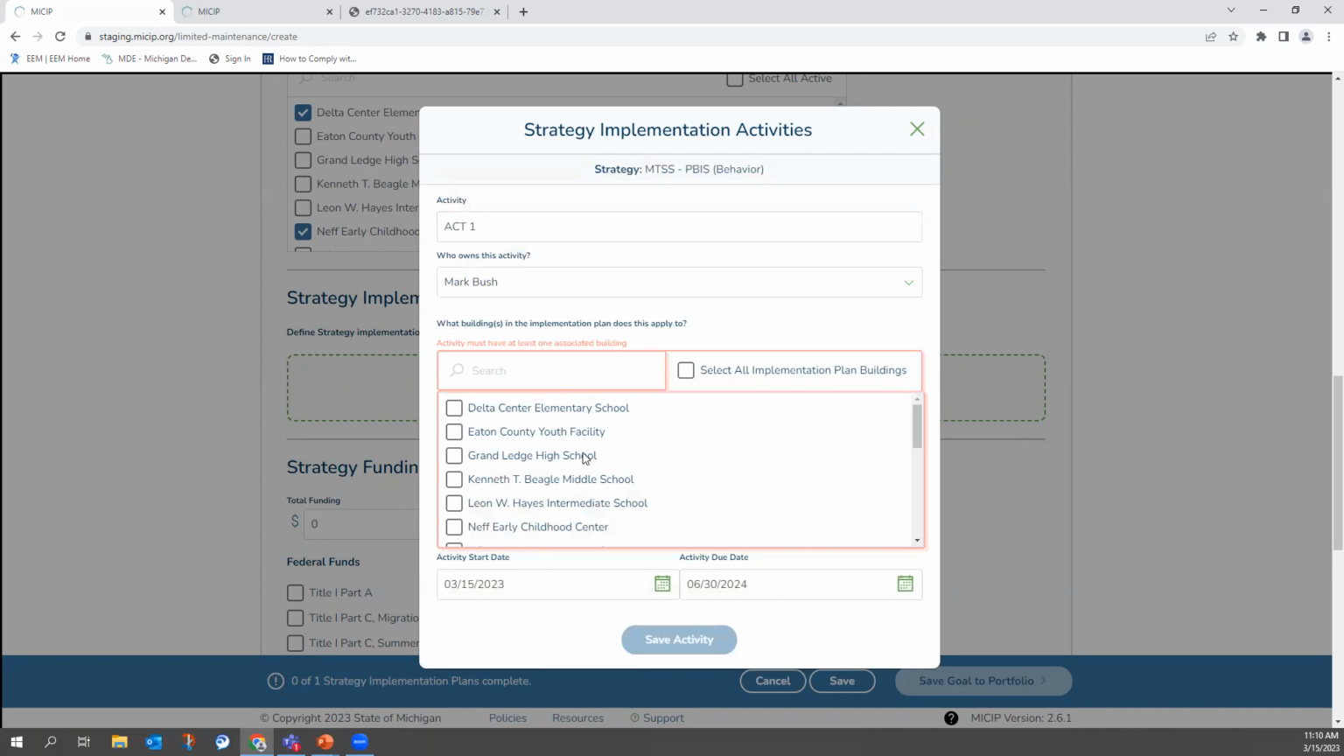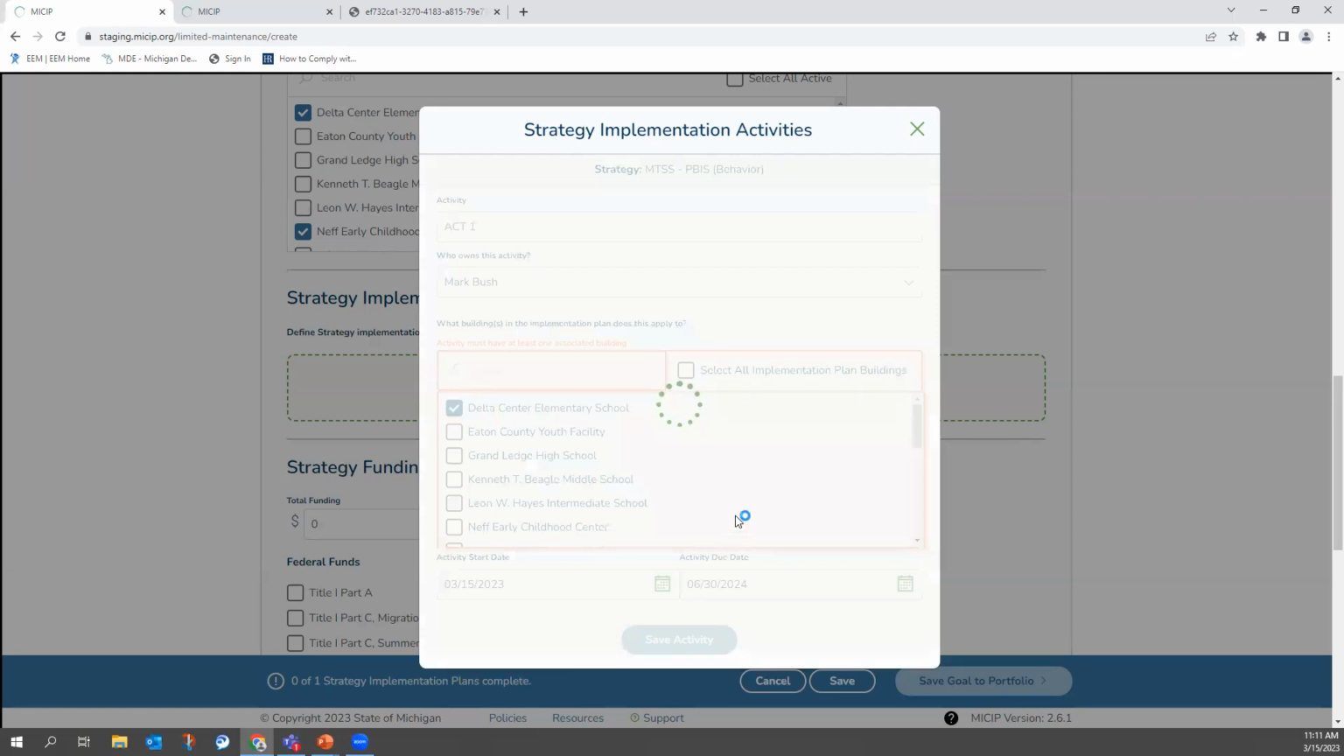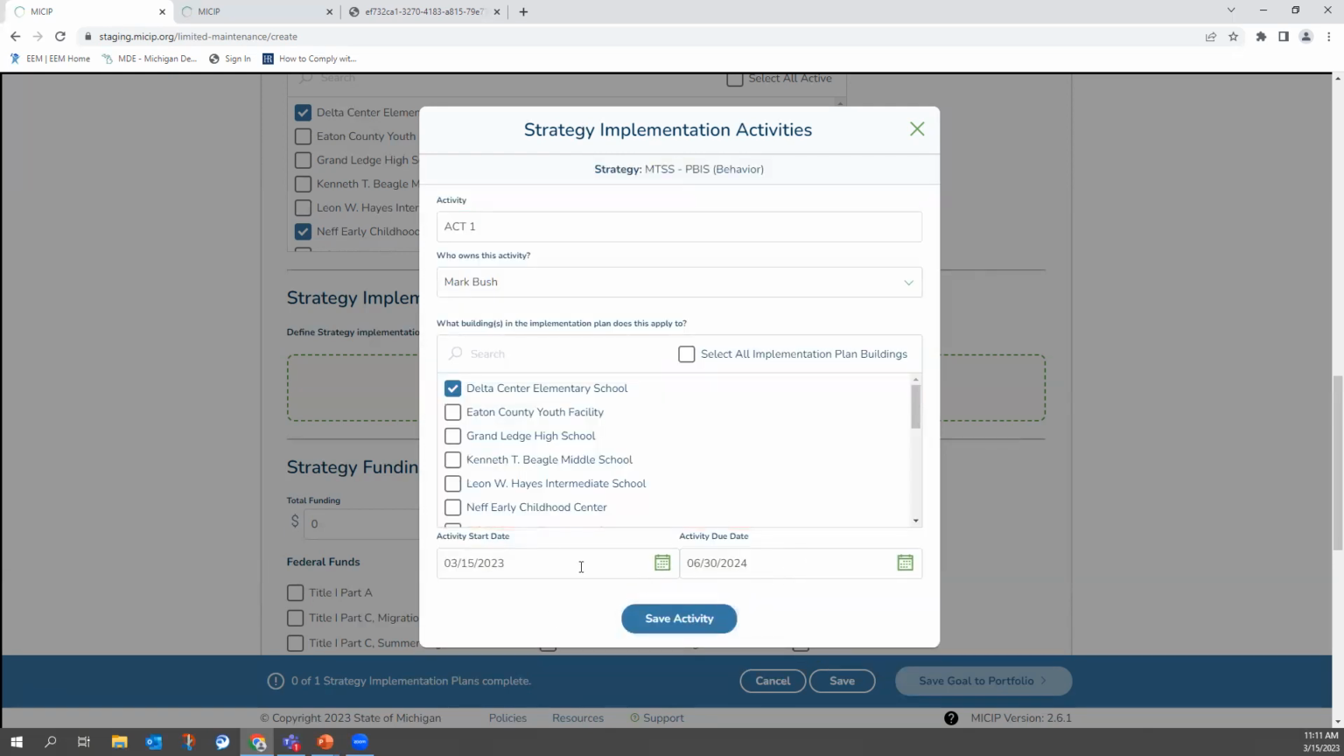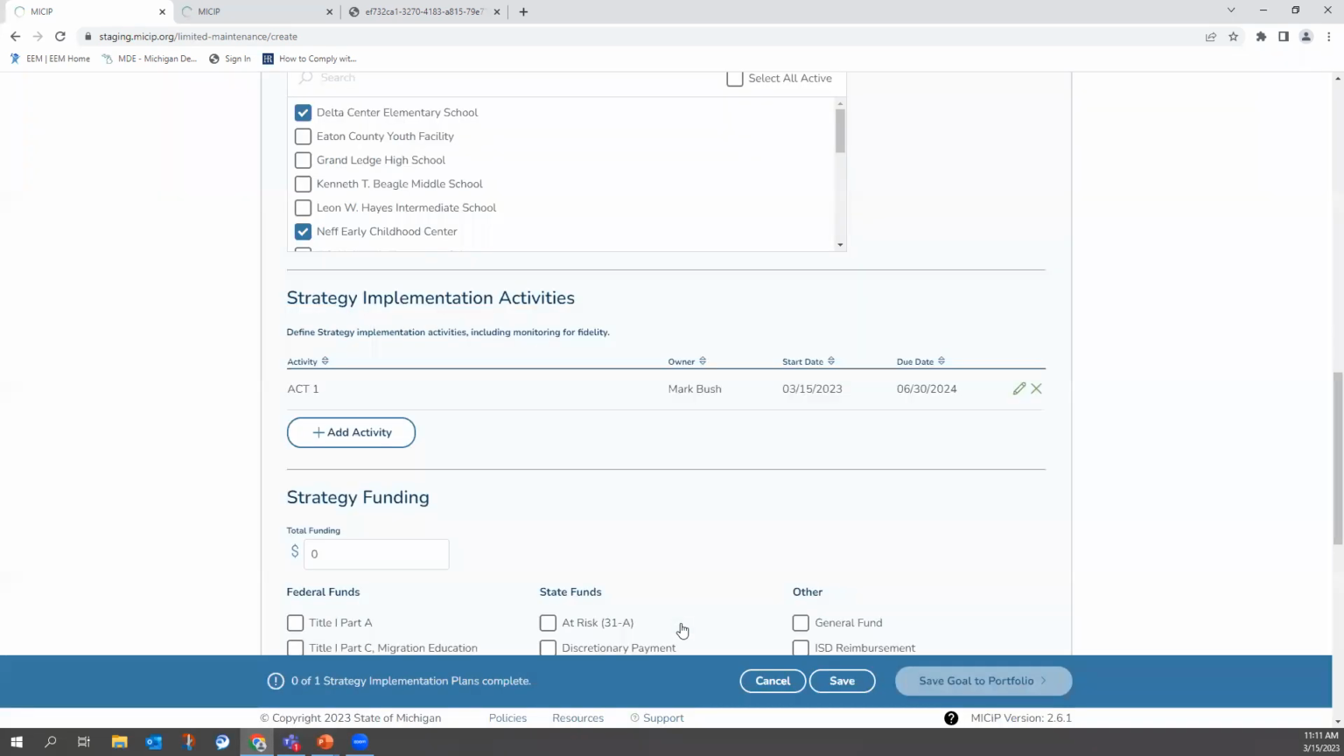And then you want to tag your building. In this case, we know that in the district the Early Childhood Center does this already. We're not worried about them. We know that the Delta Center needs to continue to do that. And again, you can start it when you want. You can end it when you want, as long as it doesn't exceed the goal's strategy due date. That's why that's here. Remember, we said we wanted this goal to end in a year, so it remembers that. And then we just put it right into our plan.